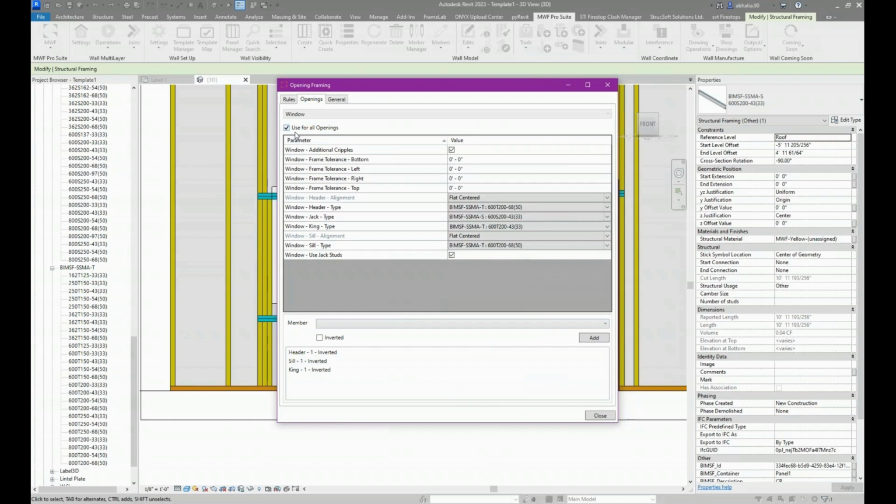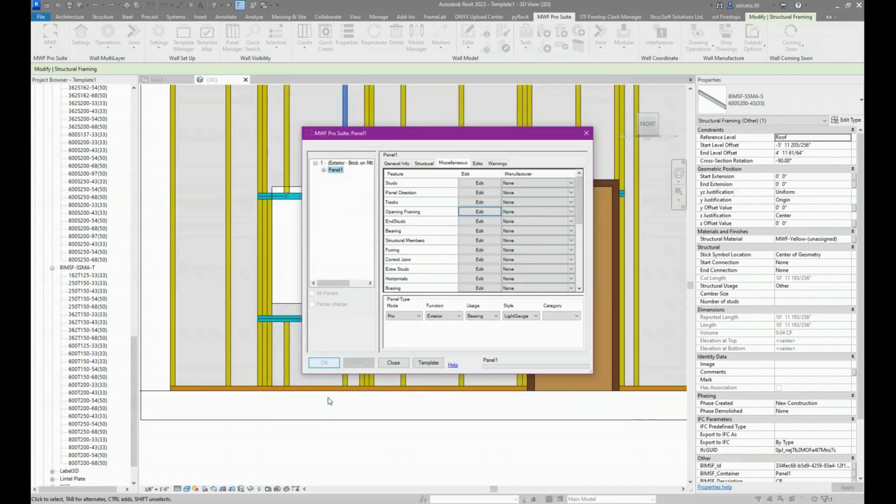I said use for all openings, but if I wanted it to be different for doors versus windows versus rectangular straight wall openings, I can uncheck that and set up the setting for each one of those. But for right now, in the essence of time, I'm just going to do it this way and hit OK and hit close. Sorry, hit OK.